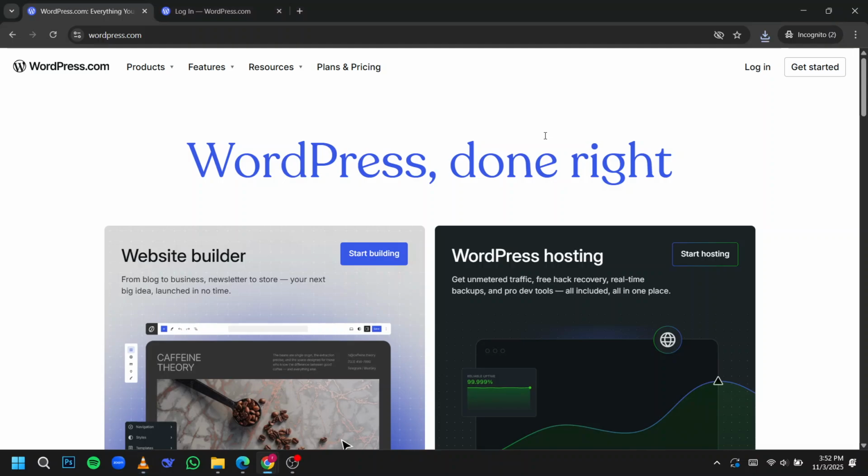Welcome to this step-by-step guide on how to publish your draft pages in WordPress. In just a few minutes, you'll learn how to make your draft pages go live quickly and easily.